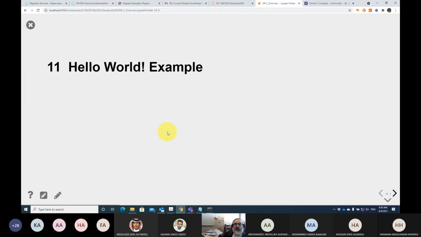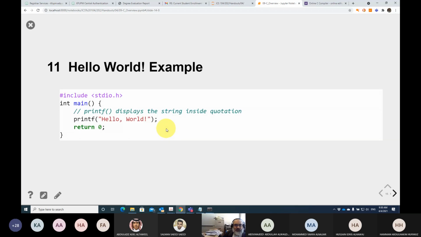Okay. So let's take our first hello world example. Just like we had our hello world example in Python, let's have our hello world example in C. Do you remember the hello world in Python? How many lines of code did we write? One line. So this is the first thing that you will notice. From one line, now we have at least three lines.